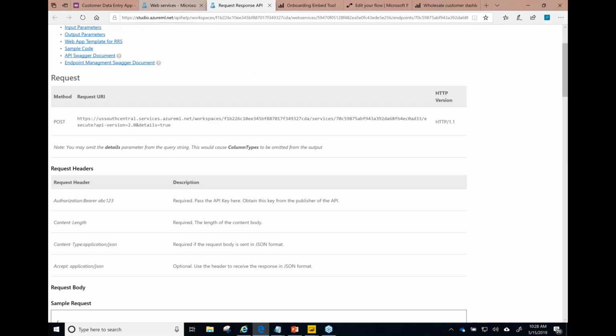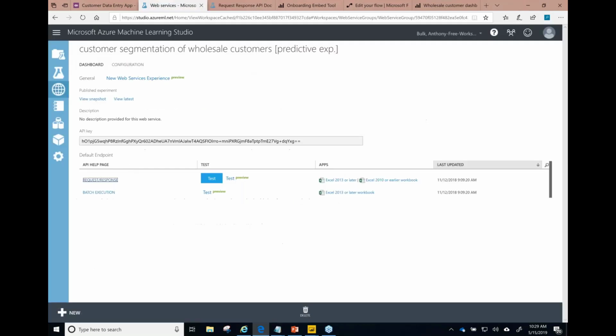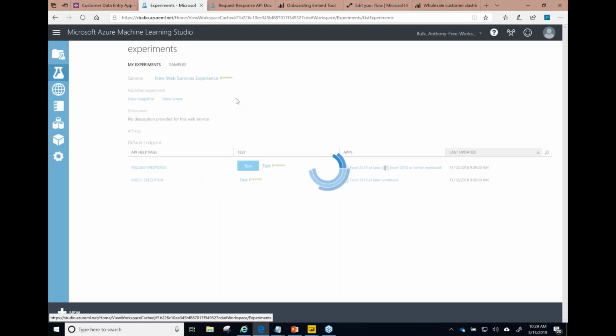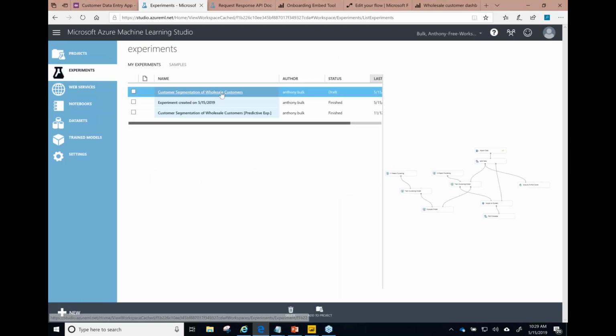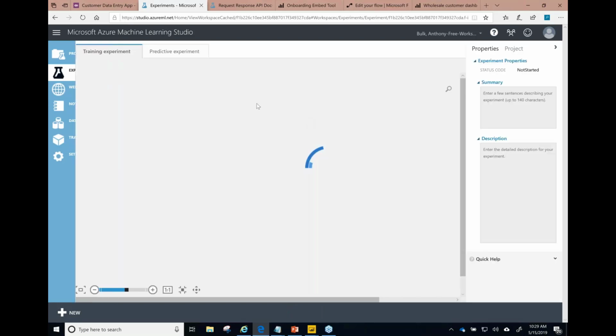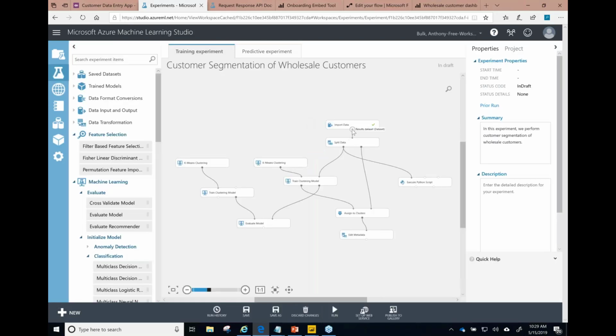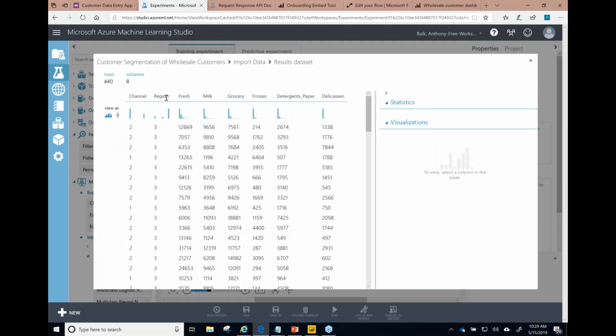And actually I should show you what the data looks like too. So that's the machine learning studio that classifies customers, and it's based off of this data set that you can get for free. So again, same idea: channel, region, fresh, milk, grocery, all the same fields that you saw me entering into the Power App and that you saw displayed in the Power BI report.